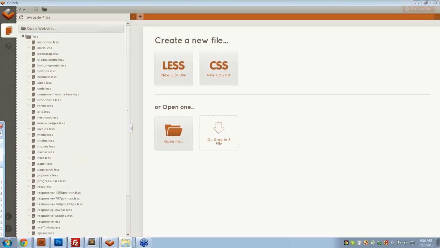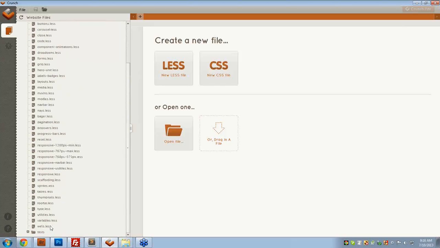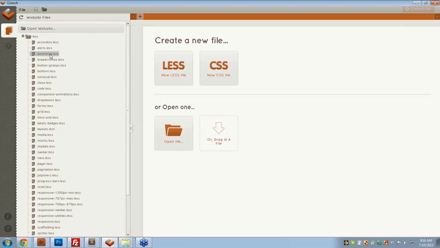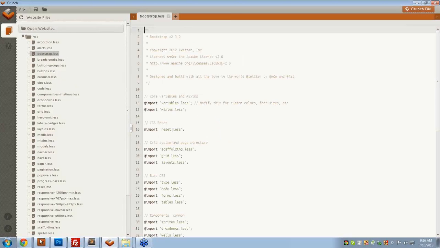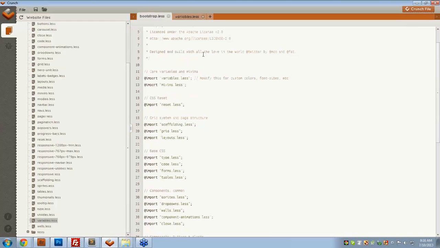Now, the first thing I'm going to do is give you a brief overview of what each of these are. These are just different areas of Bootstrap and what it can do for you. The most important two files on here are bootstrap.less, which I'll open up right now, and variables.less. Bootstrap.less is just a bunch of imports. You're just importing what you want to be in your CSS. What kind of functionality do you want to take over from Bootstrap?